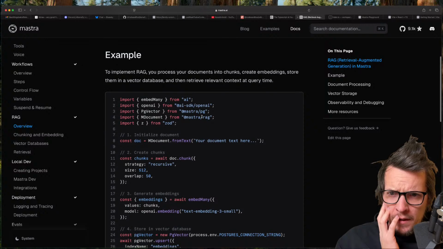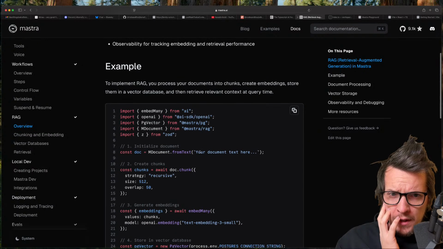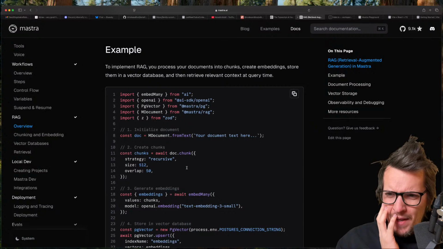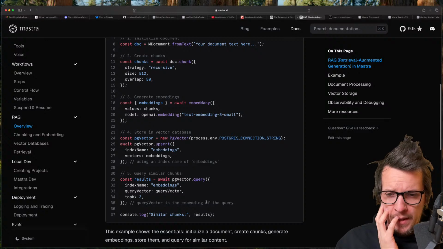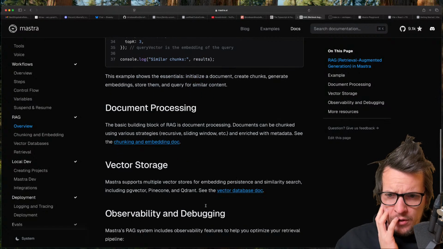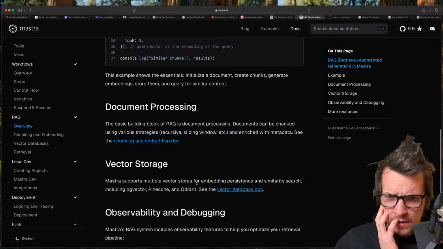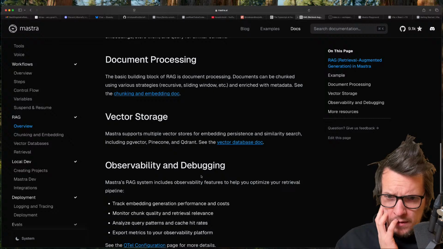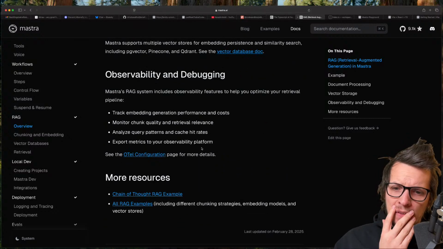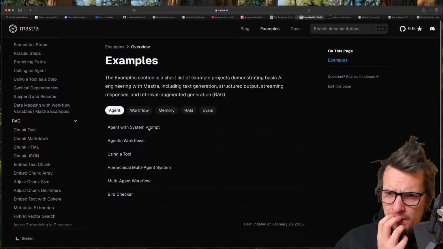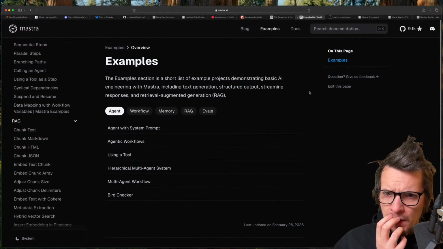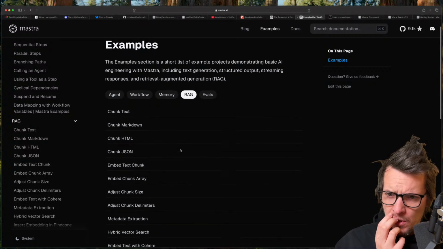To implement RAG, you process your documents into chunks, create embeddings, and store them in a vector store. Okay, so maybe it's just the RAG stuff. So we have to implement the actual vector store, including PG, Pinecone, and Qdrant. See the vector there. Okay. All RAG examples. RAG, chunk text, chunk JSON.